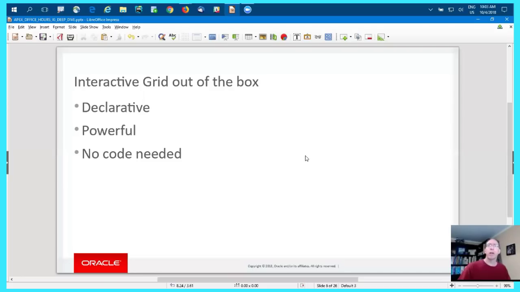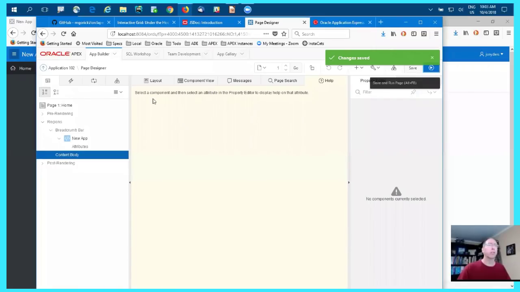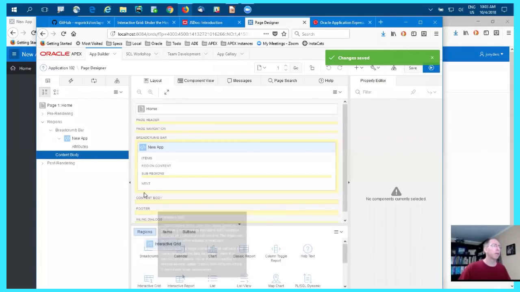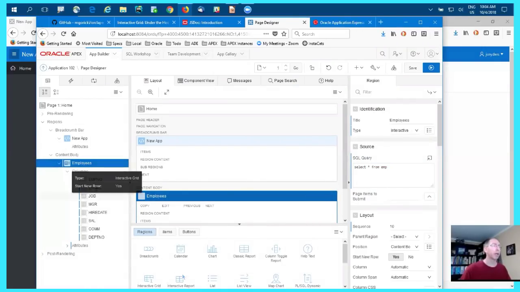So I'm going to quickly create an editable interactive grid to show how easy it is to create this powerful component declaratively. I have an empty app ready to go. I'm going to use Page Designer rather than Wizards. Either way, it's very easy. Simply drag an interactive grid into a content body. I'll give it a title for the region. Then for the SQL query, something simple. As soon as you put in a query, it populates the columns over here.